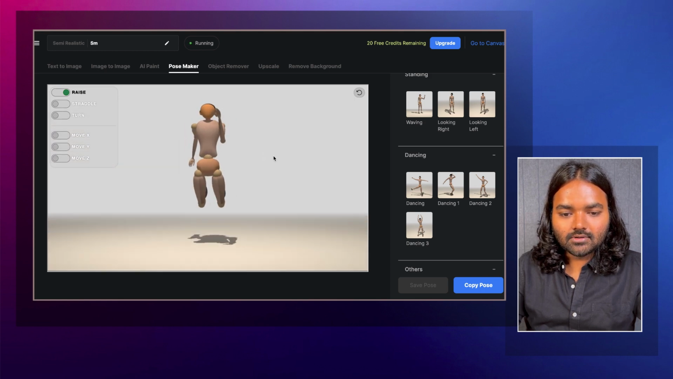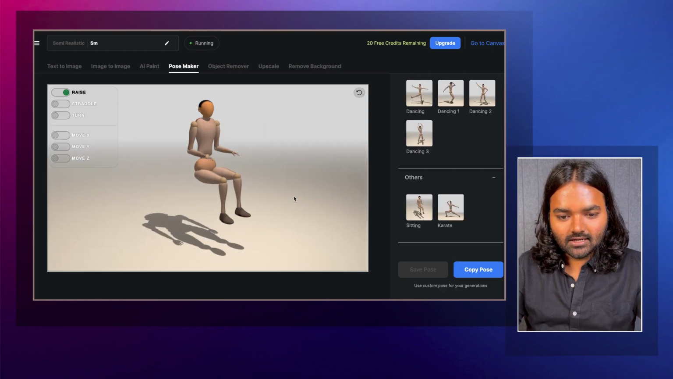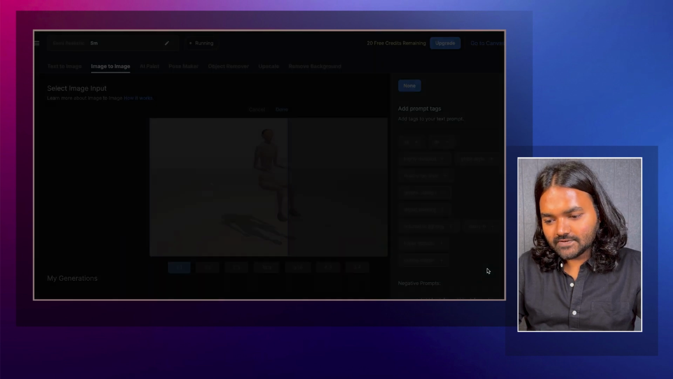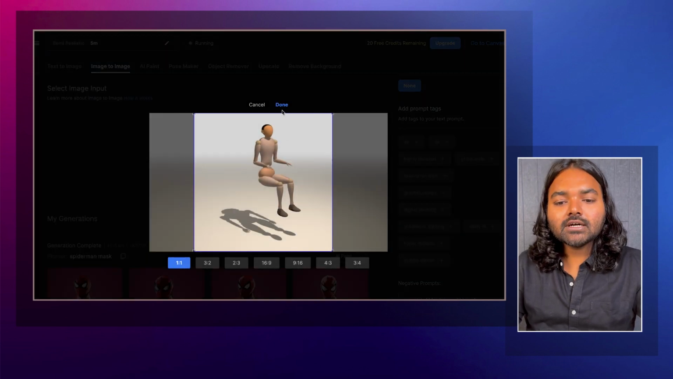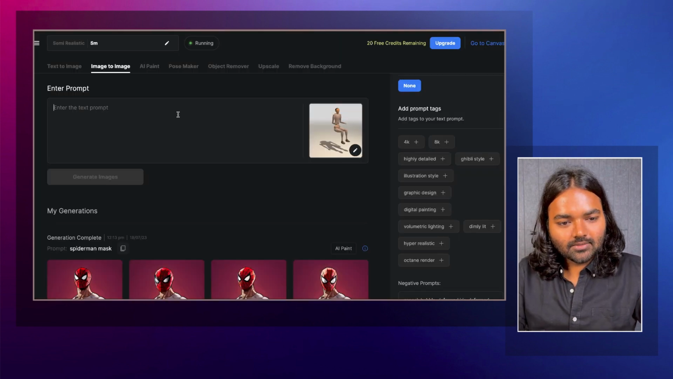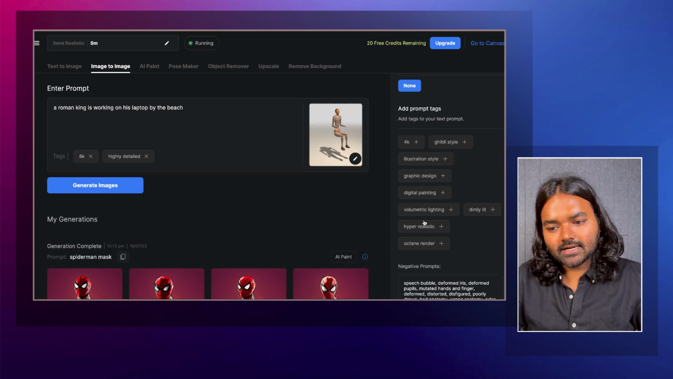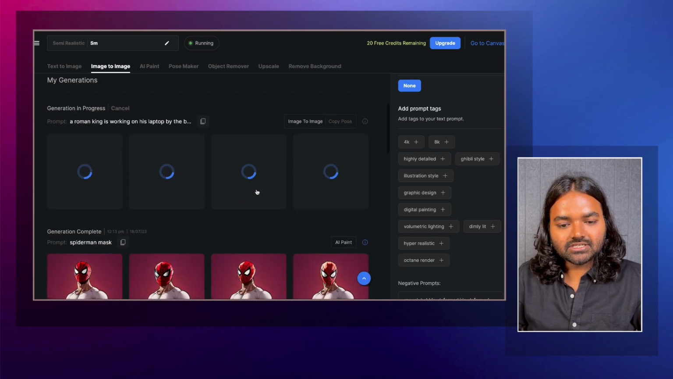right? So once you are ready with your pose, for an example, I take this one. You click on copy pose from the bottom right corner. From here on, it's all image to image, right? So you simply click on the prompt section and say, for an example, a Roman King is working on his laptop by the beach. Okay, I again add a few tags and you simply hit generate.